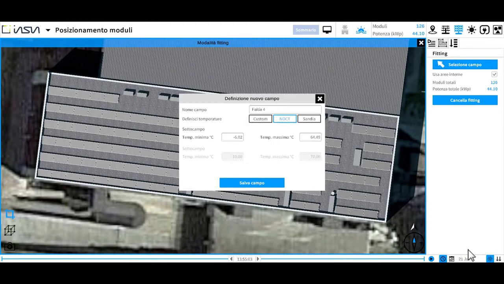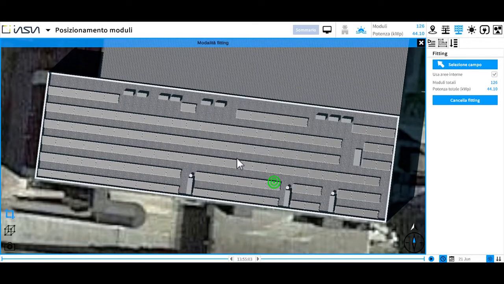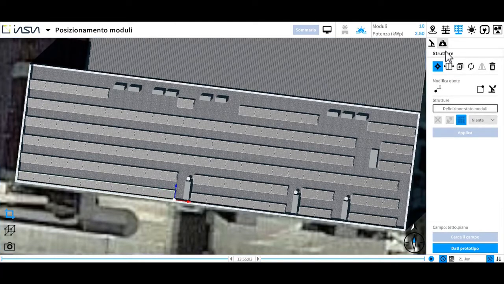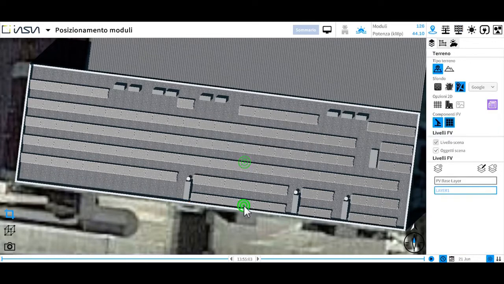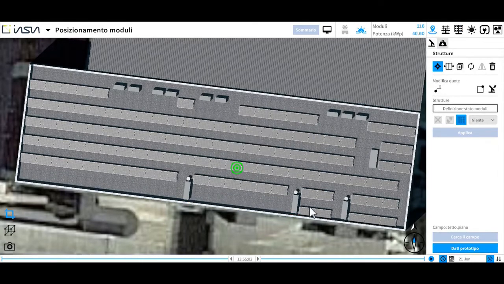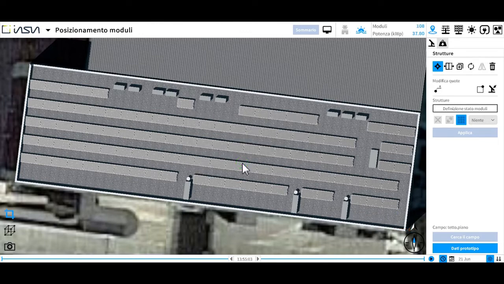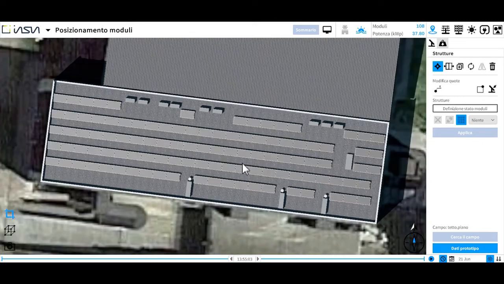The system asks again for the name of the field, and the temperatures. We rename, and save the field. Here all the panels have been positioned automatically. Corrections may clearly be required. For example, these rows are very close to the front parapet, and therefore will have to be eliminated, as they would be completely shaded. When there are many obstacles, it is often preferred to use the manual mode, because it can be more precise, and the positioning of the modules can be better optimized. If, on the other hand, we have obstacle-free surfaces, the automatic mode is more convenient, as it allows you to save a lot of time.